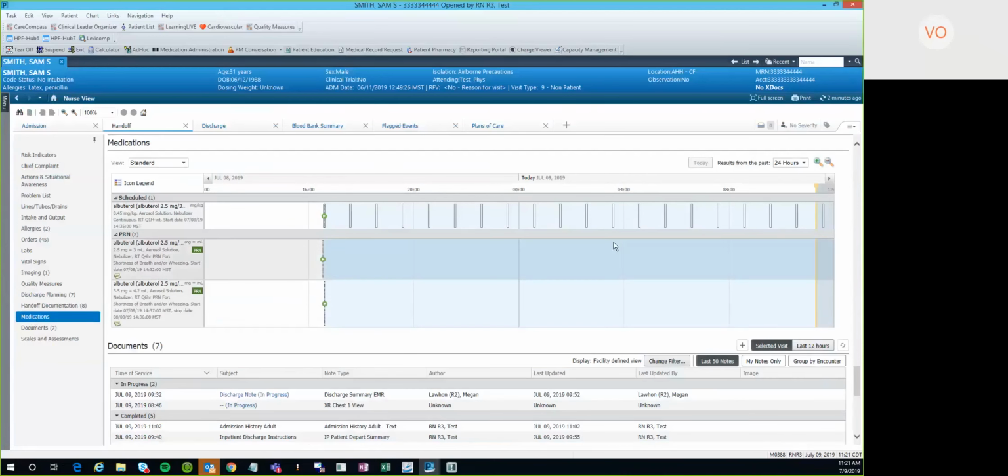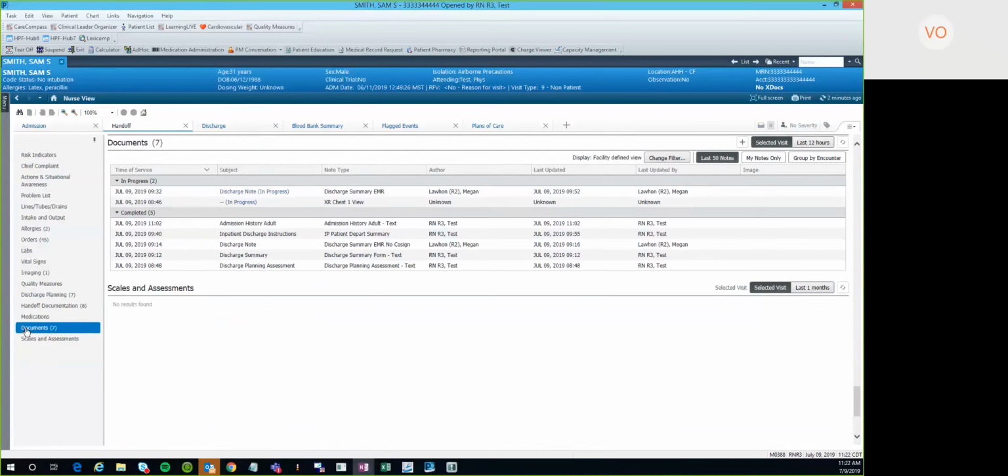We have our medications displayed within the handoff as well, so you can easily see any medications that the patient has been given during their stay. Next, we have any documents that have been completed for the patient, and then any scales and assessments, miscellaneous, that you are able to view within this component as well.